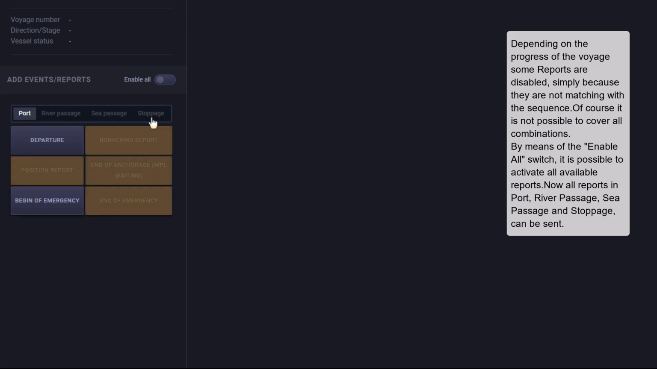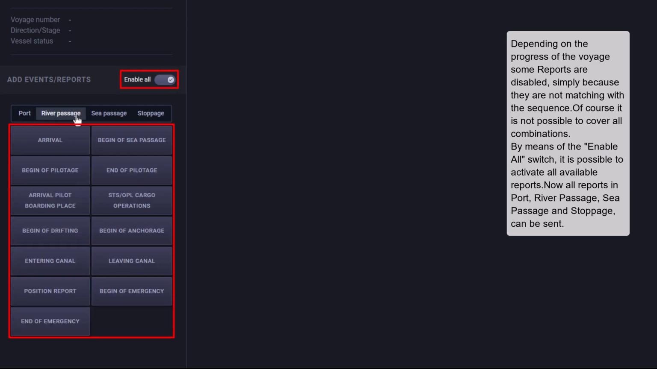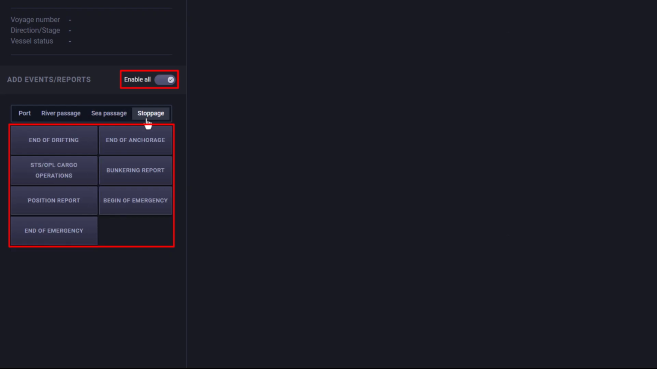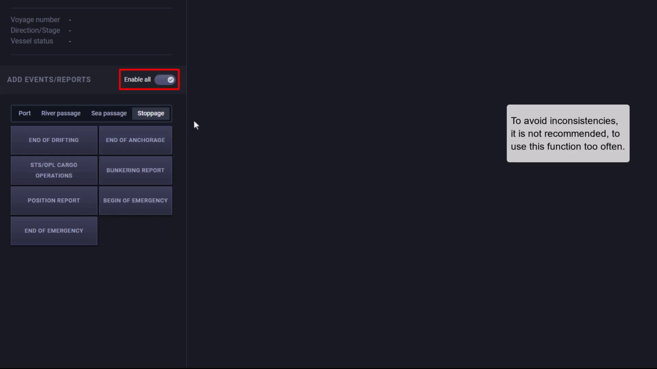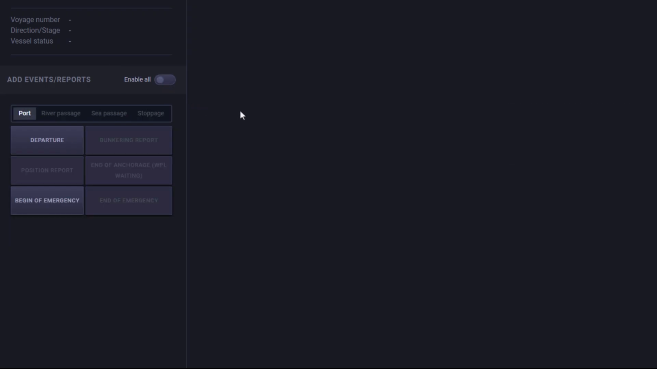Depending on the progress of the voyage, some reports are disabled, simply because they are not matching with the sequence. Of course, it is not possible to cover all combinations. By means of the Enable All switch, it is possible to activate all available reports. Now all reports in port, river passage, sea passage, and stoppage can be sent. To avoid inconsistencies, it is not recommended to use this function too often.